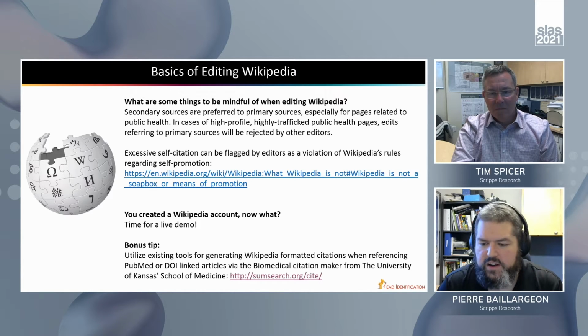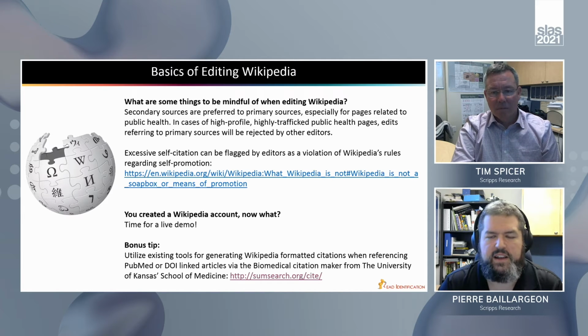And you may want to make a quick note of that because it allows you to take a Pubmed ID or a DOI ID and paste those in there, and it will generate a reference formatted in the necessary format to put right into the Wikipedia article that you want to edit. So I'm going to go ahead and switch over now to my web browser, and we'll see what it looks like to edit one of these Wikipedia articles in real time.